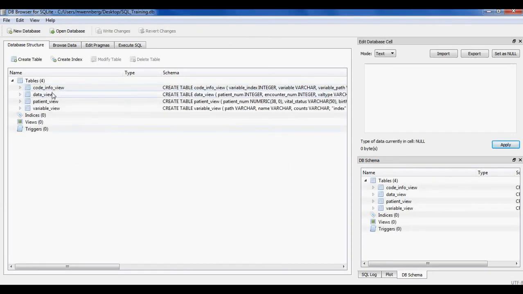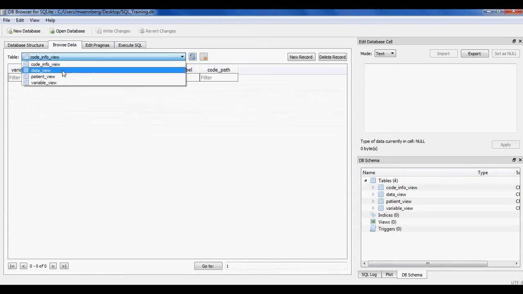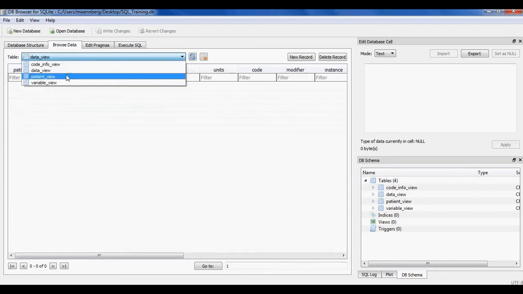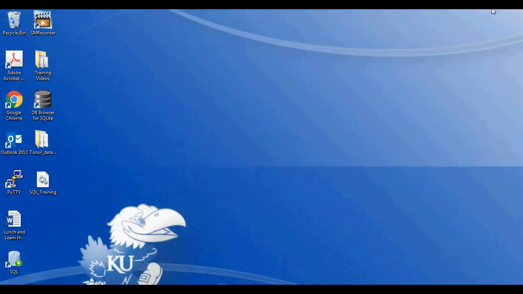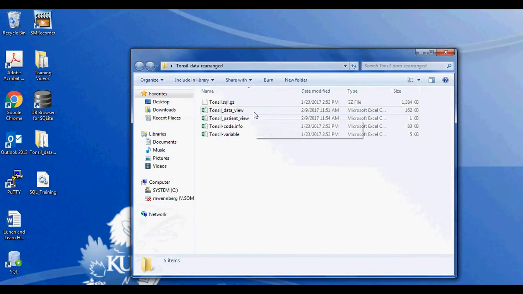And you'll see that there are 4 tables that have been created: code info view, data view, patient view, and variable view. But if I click on browse data, all of the tables are empty. So we want to put our data in it. And if I have opened up the tonsil data rearranged, what you'll see is there are 4 different tables. So there's the data view, patient view, code info, and variable. And these are all CSV files.